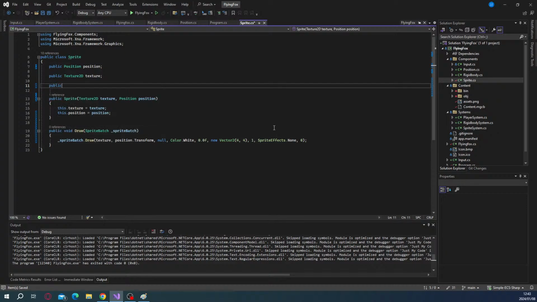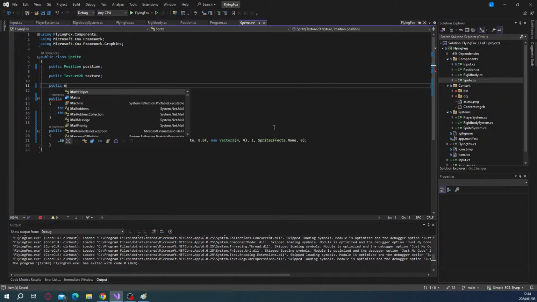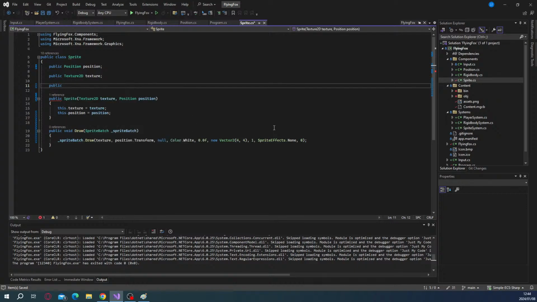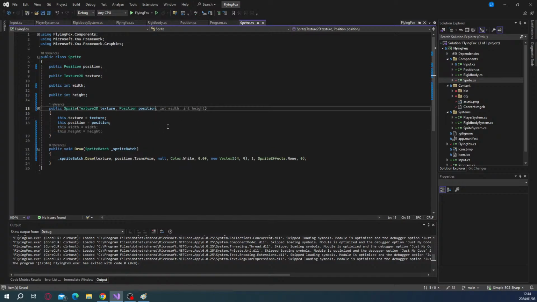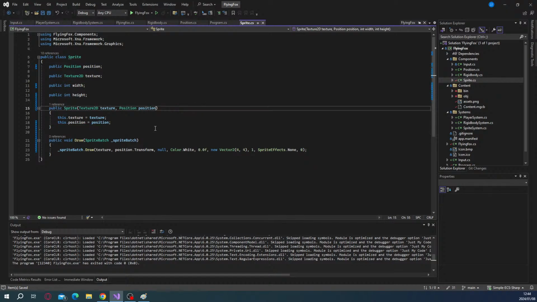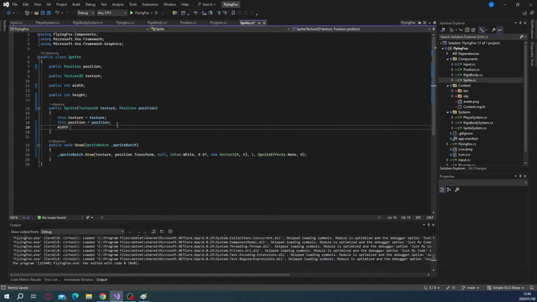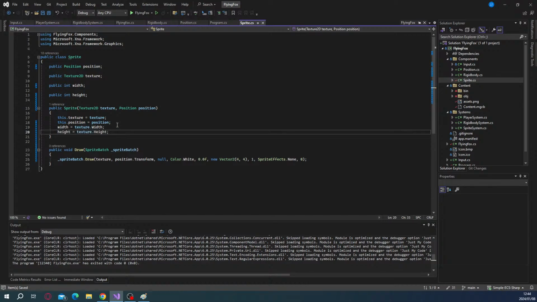So we'll just change the code. Let's get the width of the texture. Public int width, public int height. These textures all work with pixels, which is an integer. So put that in. No, actually we don't need that. We can just say width is equal to texture dot width, and height is equal to the height of the texture.